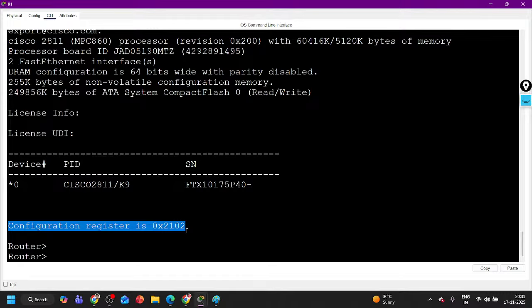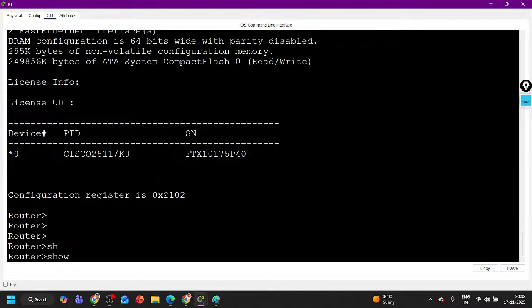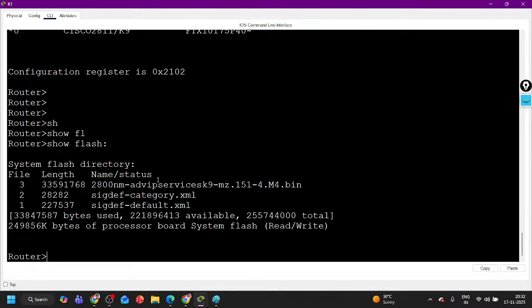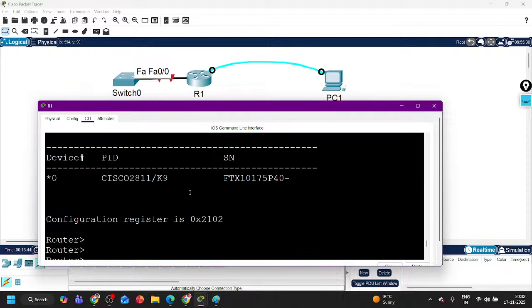What is the configuration register number, right? Where is this operating system stored? If I show you the flash memory, so show flash, then you can see your operating system is here. It is stored in flash. Even you can update the operating system. Let's suppose this operating system is old and I want to upgrade. First of all, you need the latest operating system. You will upload that on a TFTP server, and you will learn how to upload from TFTP to the router.